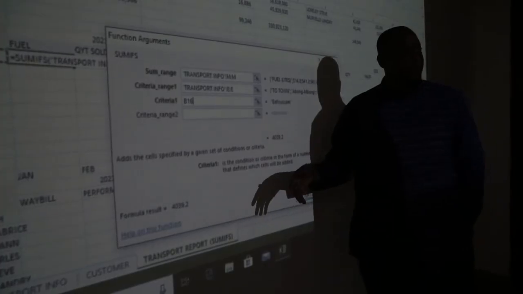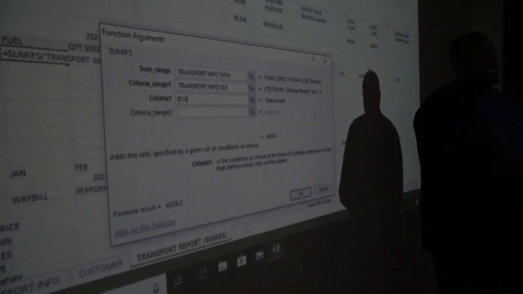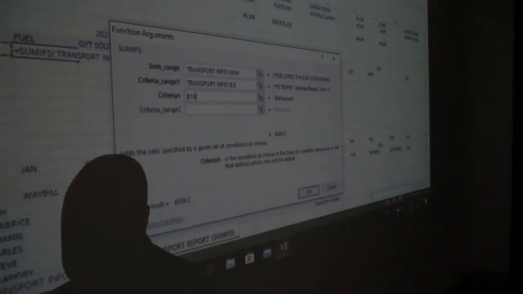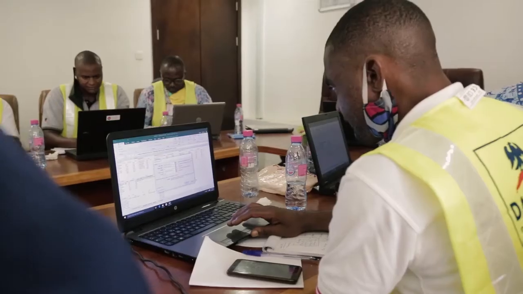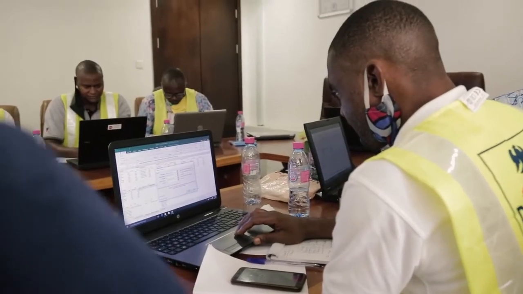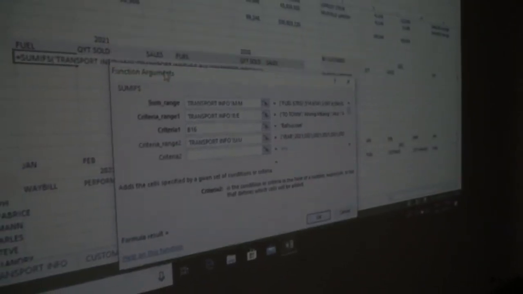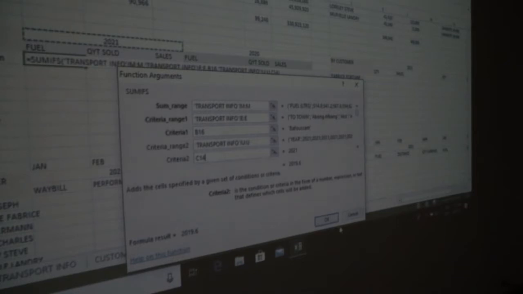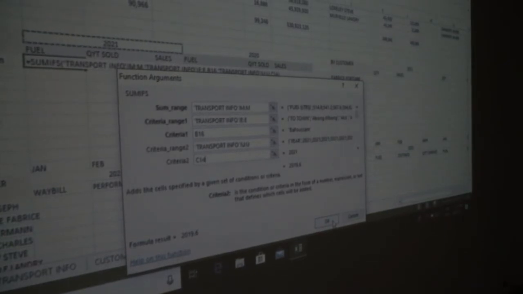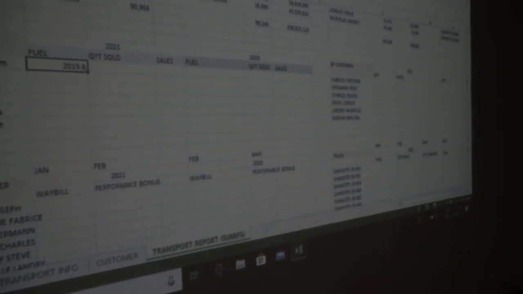Okay? Is that clear enough? Now let me complete this example so that we can move on, so that you can see what happens. Now my criteria range 2 is the year, right? So I'll come here, you see there is a year here, this is the year column. And now my criteria 2 is this year up here, C14, okay? Then I'll just click OK.